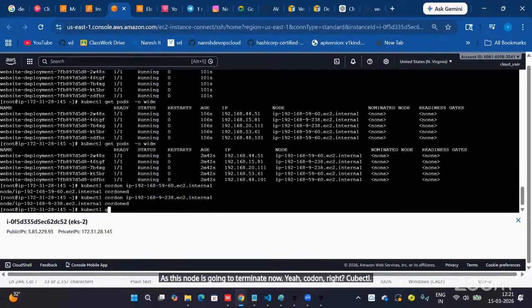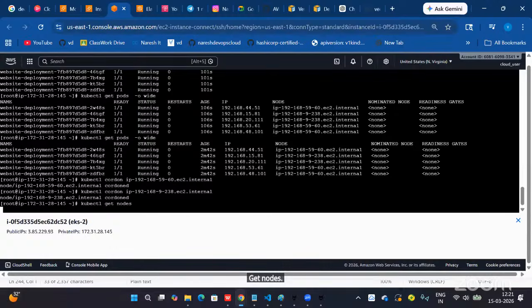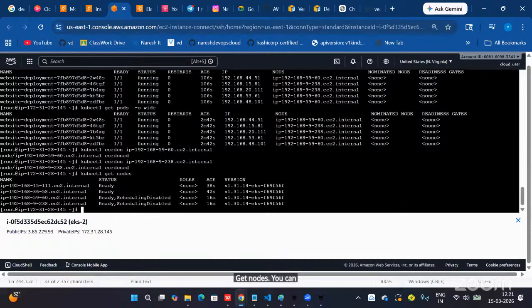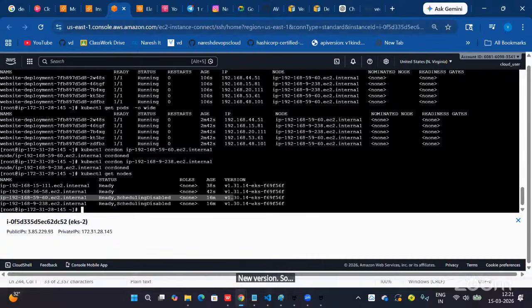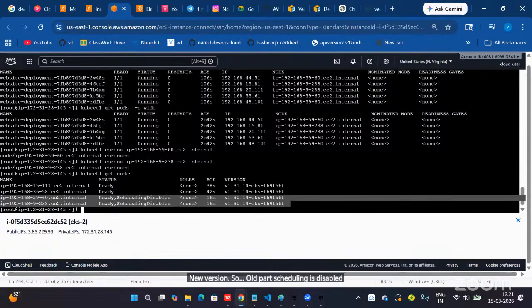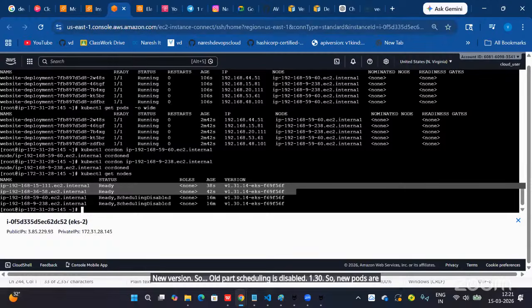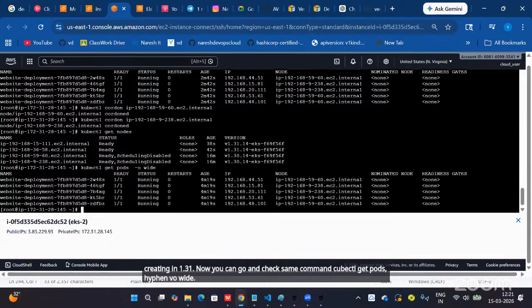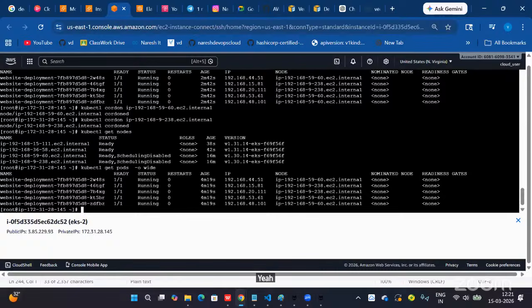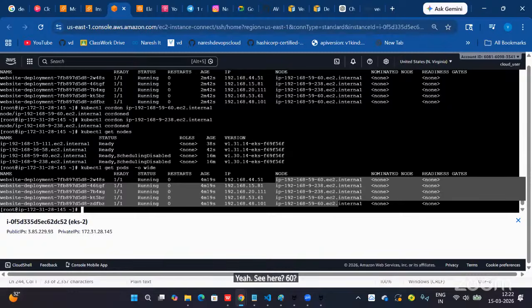kubectl get nodes. You can see two new nodes are creating. The new nodes are version 1.31. So scheduling on the old 1.30 nodes is disabled, and new pods are created on 1.31. Now you can check with the same command, kubectl get pods -o wide. See here, 60 to 38.